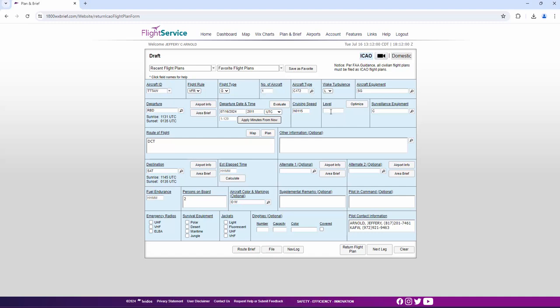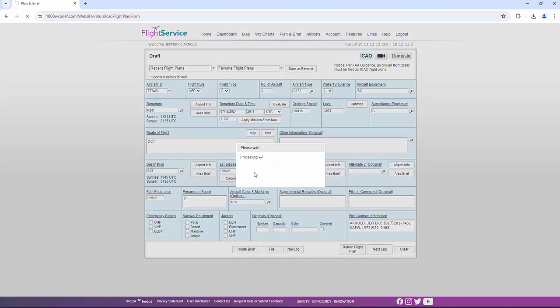About 5 minutes from now, I'm going to need a new altitude here. Going back, we're going to take an odd altitude. And let's see. Surveillance equipment, route of flight, we're good there. Destination, we can calculate our EET. Let's see what we get. Should be pretty close to what we had before.